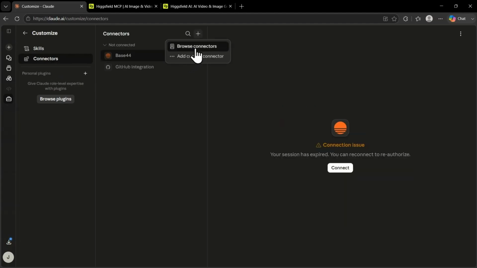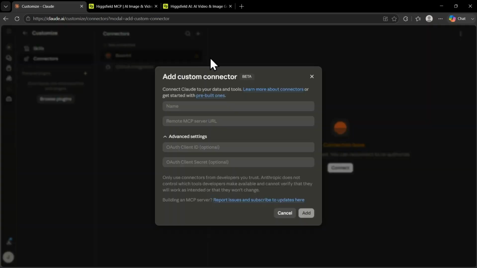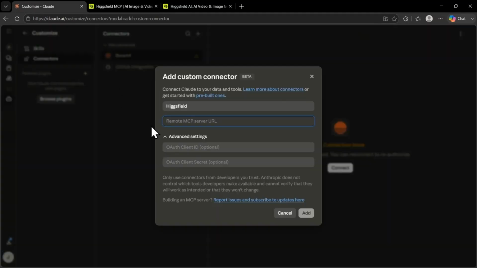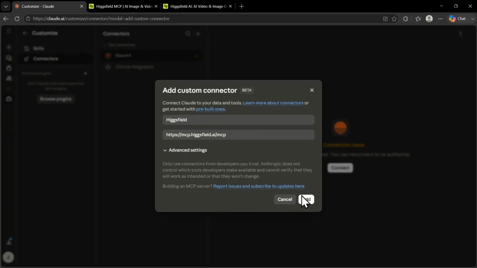While Claude has many official connectors available, Higgsfield doesn't have an official one yet, so we'll need to add a custom connector. Click Add Custom Connector. Enter the name of the connector. I'll enter Higgsfield. Next, it asks for a remote MCP server URL. Go back to Higgsfield, copy the remote MCP server URL displayed there, return to Claude, and paste it into the URL field. You can ignore the advanced settings below and click Add.